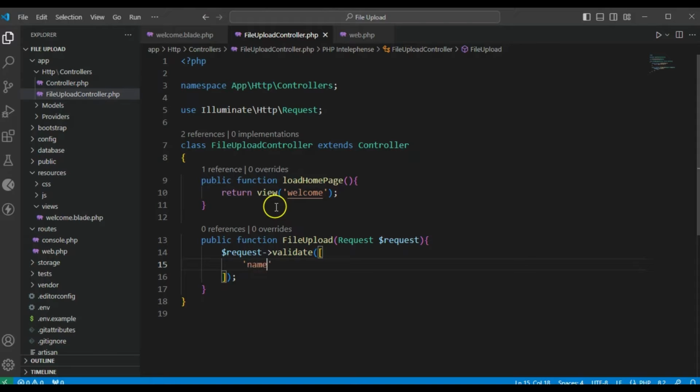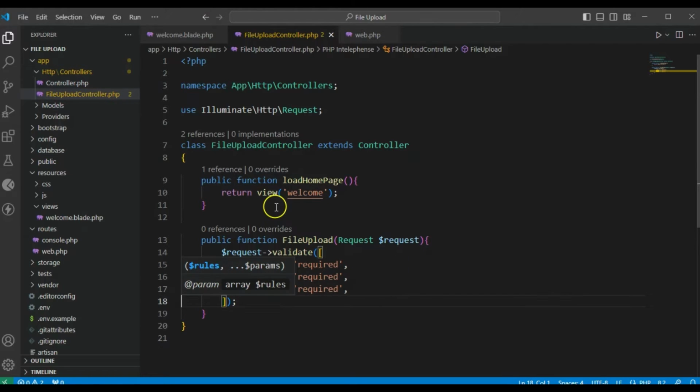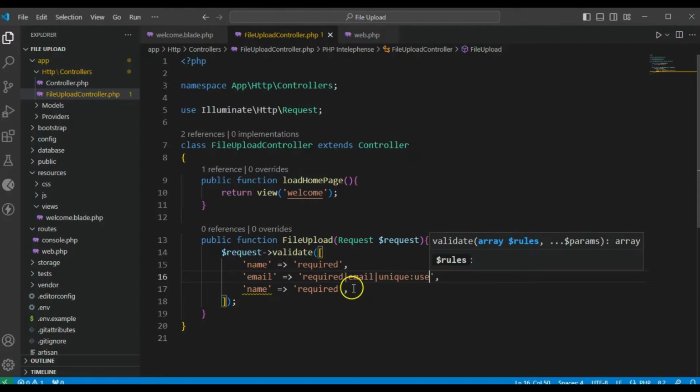So for the name, it should be required, and then we have 3 inputs. So we'll have email, which should be email, and also it should be unique, but unique in which table you should specify in users table.